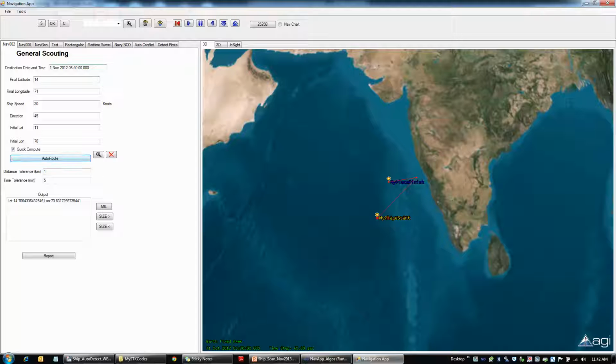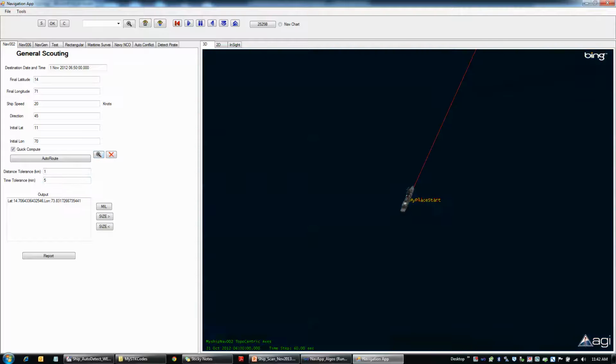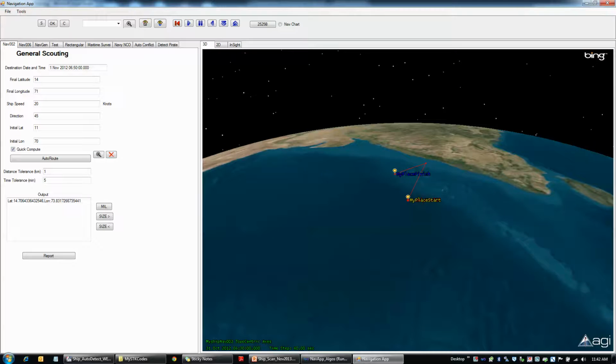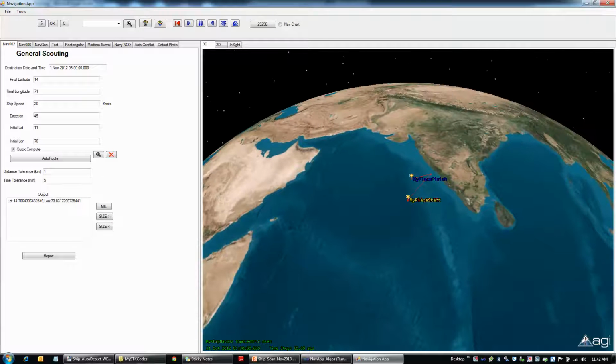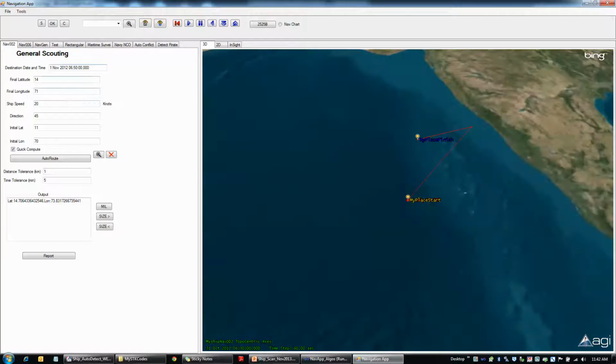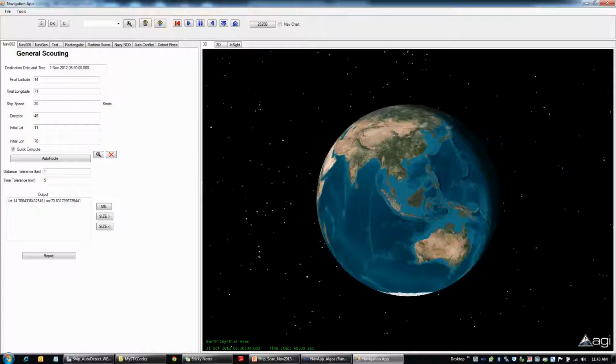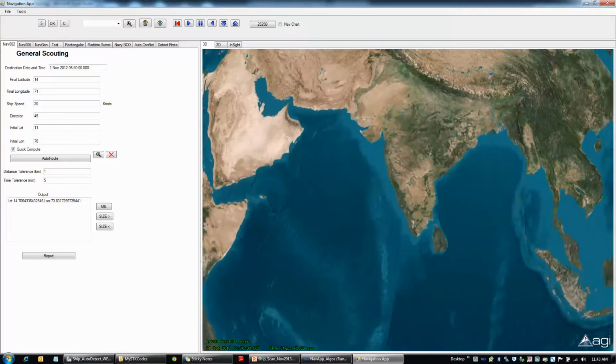So that was the general scouting, and you have a few more other things to increase the tolerance, and also you can zoom into that ship using the zoom button, and you can delete that ship. So that was the general scouting. You can play around with it. After you finish with every tab, you can click remove all so that it deletes all the objects in that tab. So I click on remove object.